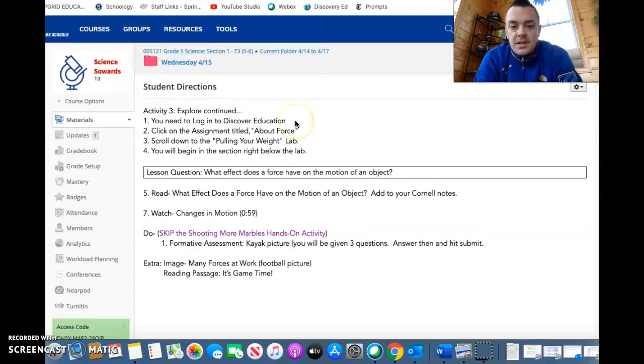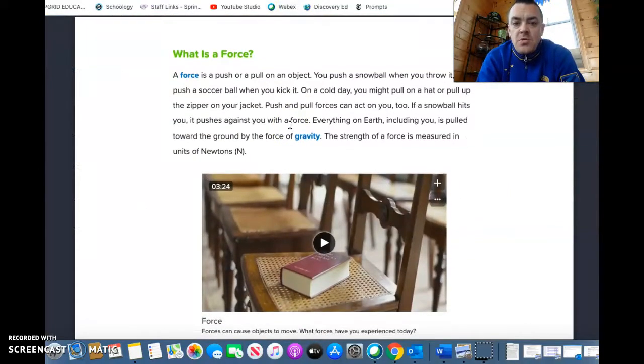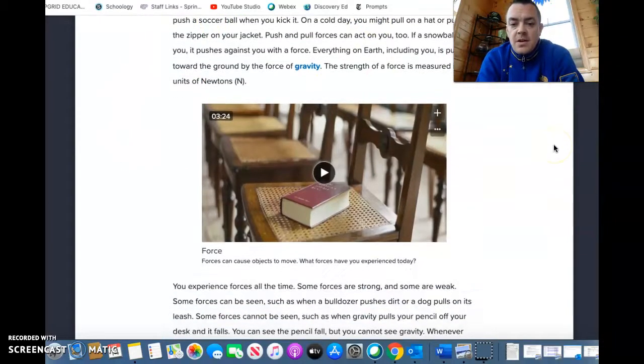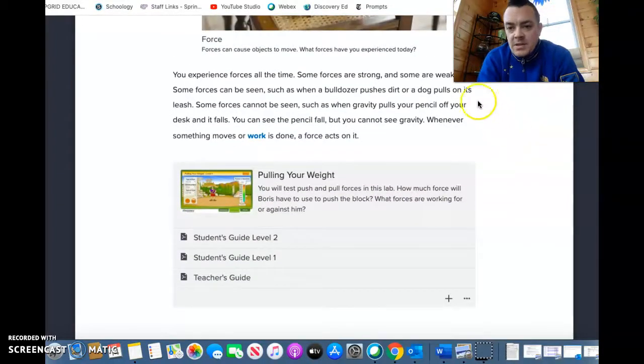Once you log into Discovery Ed, you are going to be able to click on the assignment titled About Force. Then you'll scroll down to the Pulling Your Weight lab. And this is where we were at on Friday. So once you log in and you click on your assignment, you'll come up with the What is Force section that we read, a video that we watched last week. And then last week we stopped right here on the Pulling Your Weight.